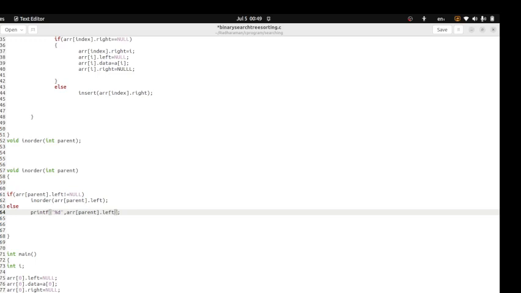If the parent's left child does not equal none, then we will go forward with the left child. And if the child equals none, then we will find the element of it.